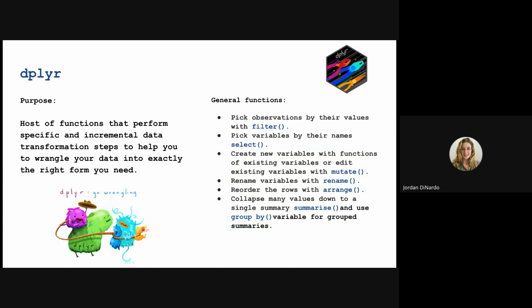Rename is another function. Like it sounds, you're renaming the variable. You're renaming the column name because you didn't like what it was called for some reason. And these last few here, there's arrange, which means you're reordering the rows of your data frame based on some variable. Maybe you wanted it in descending order based on variable 1. That's where arrange would come in.